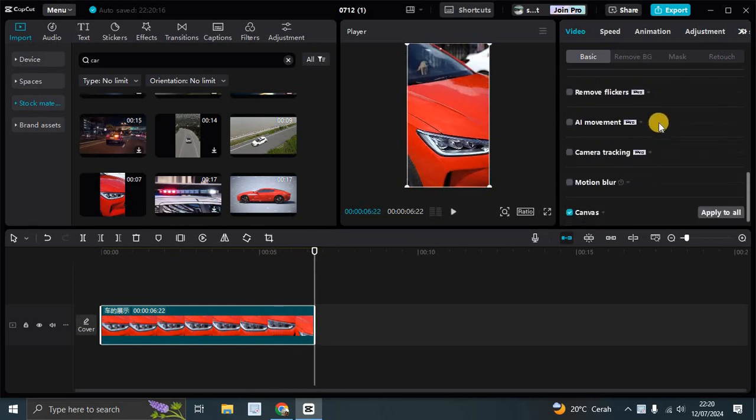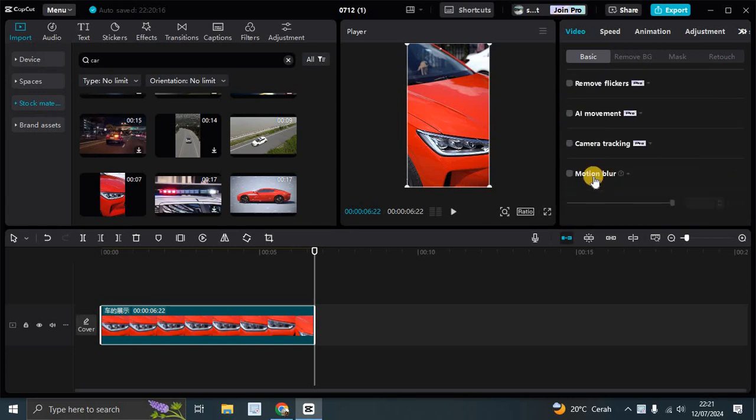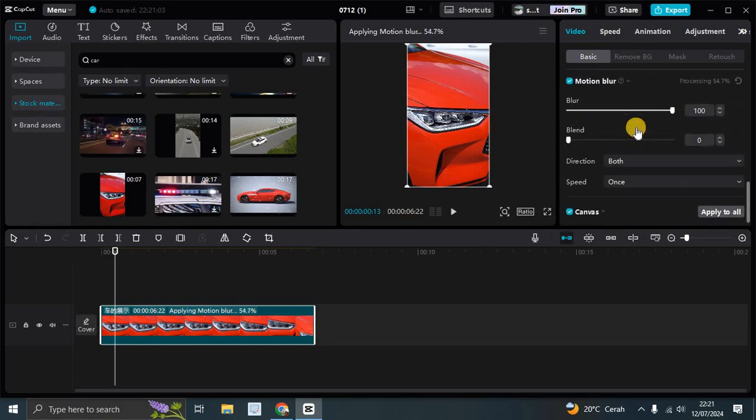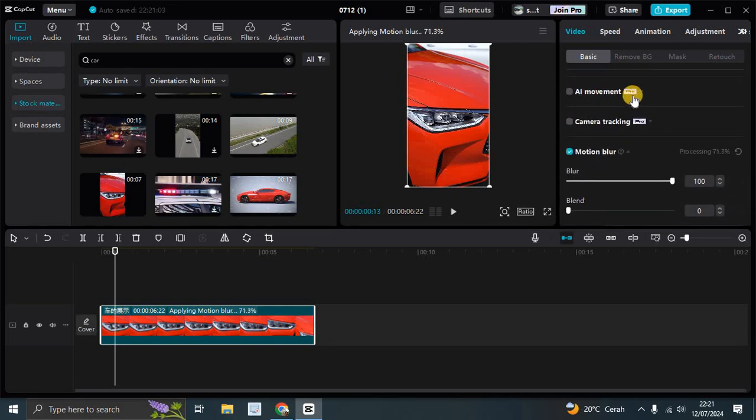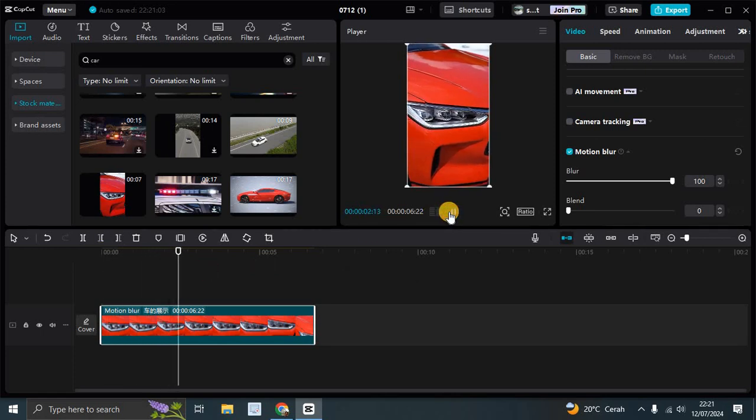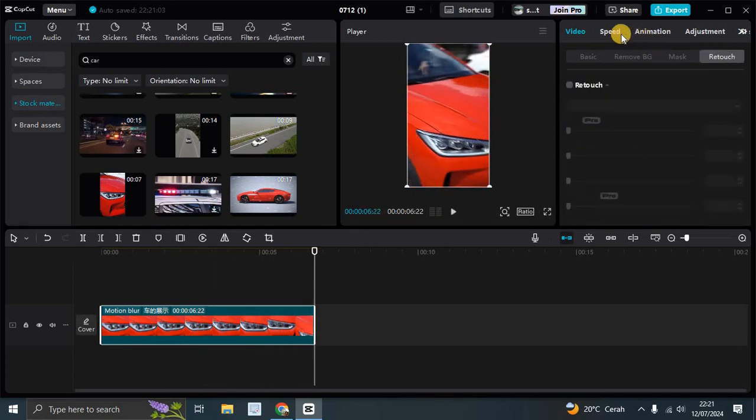For example, just try the basic one. You can add a motion blur, for example. So you can edit a little bit. There is an AI movement that you can try, but you have to join Pro. So I'm adding a motion blur here, and also you can remove background, masking, retouch.